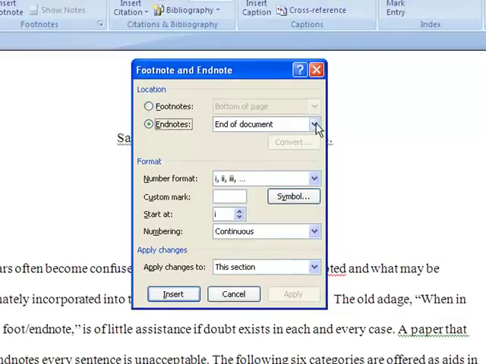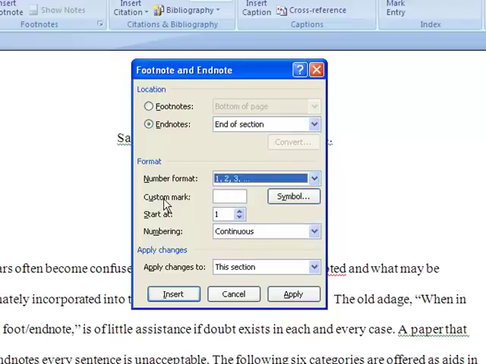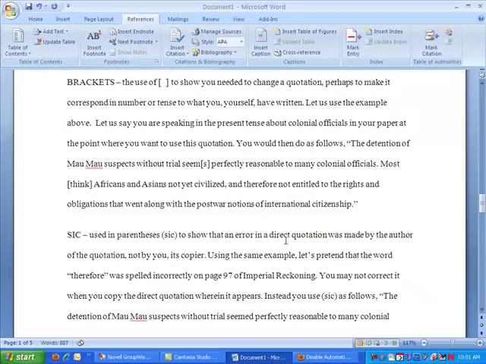Instead of having the endnotes appear at the end of the document, tell it to have the endnotes appear at the end of a section, and I'll explain that in a second. You also want to set the number format. It defaults to Roman numerals, but instead we want to use just regular numbers 1, 2, and 3. Go ahead and hit apply, and now you're ready to start inserting your endnotes.